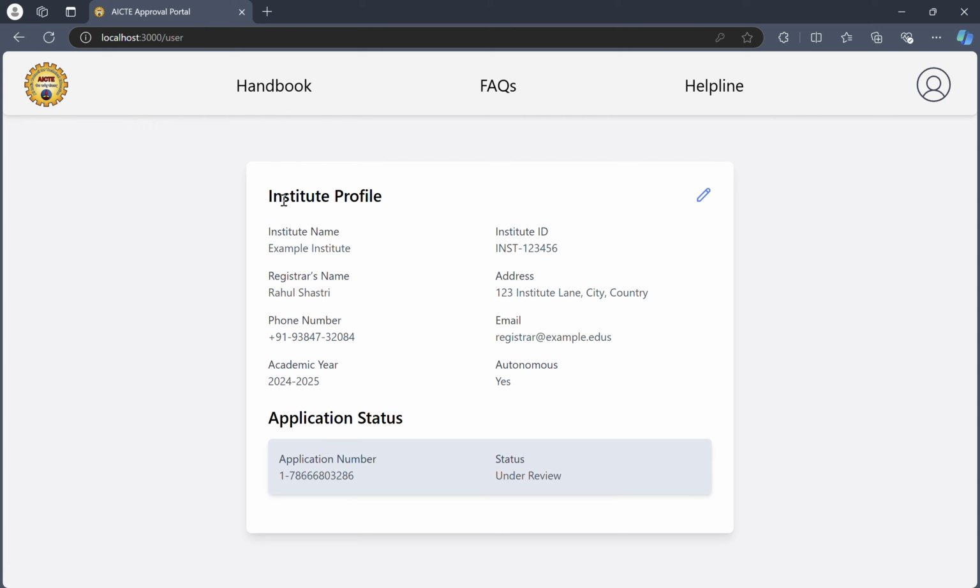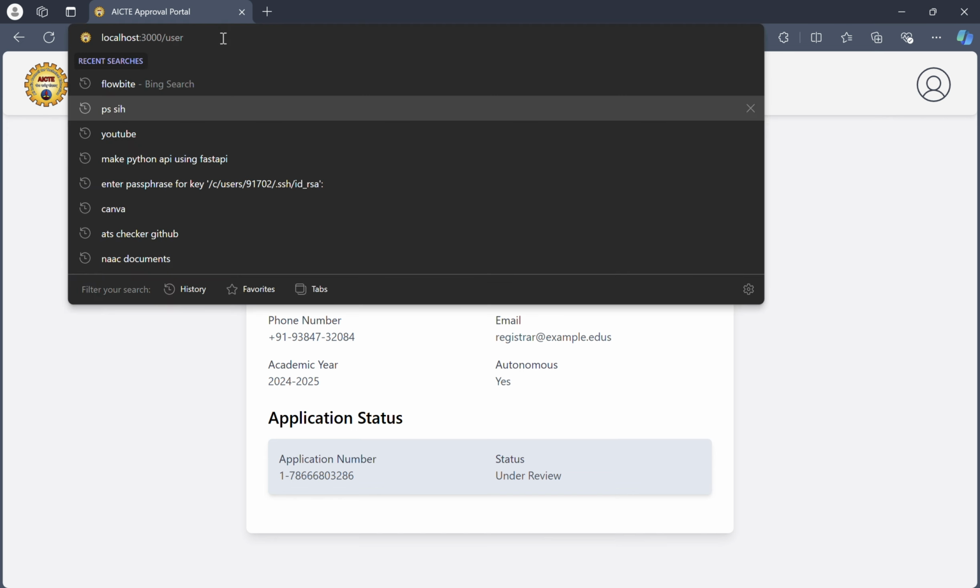You can see you have your institute profile, which is your name, ID, various other details, and your application status. But here it's showing under review. Now, as this gets approved by the AI and then subsequently by any human's fail-safe checks, this will change to either rejected or approved. Now, this is where we go to the admin login.